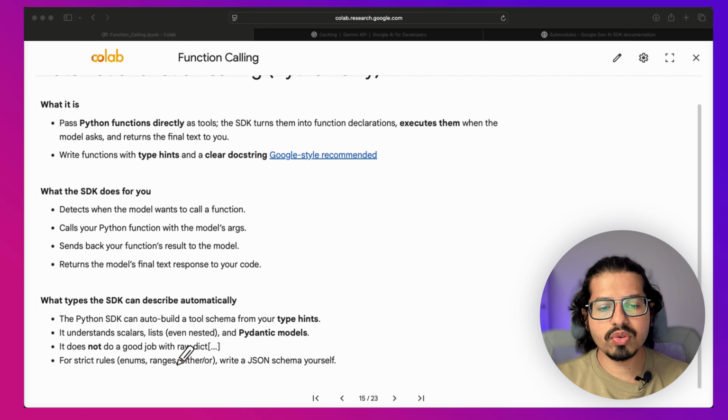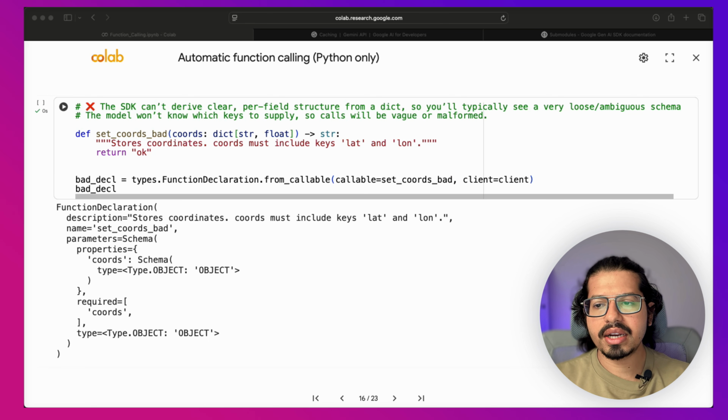Let's understand, if you provide an argument which is of the type dictionary, the SDK is not able to properly create a function declaration, and we'll see why. Okay, I have an example for that. Right here, this is a function called set coordinates. Bad is because it doesn't work. That's why it's not a good example. So here we have an argument which is of the type dictionary, and the key is of the type string, and the value will be of the type float. Okay, we have given the docstring, and we are returning a static response.